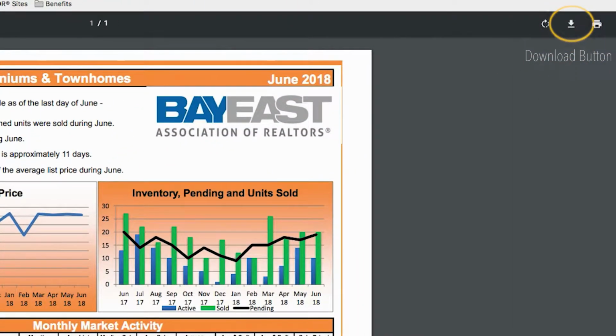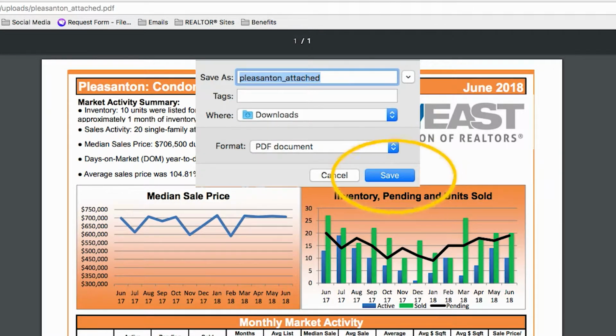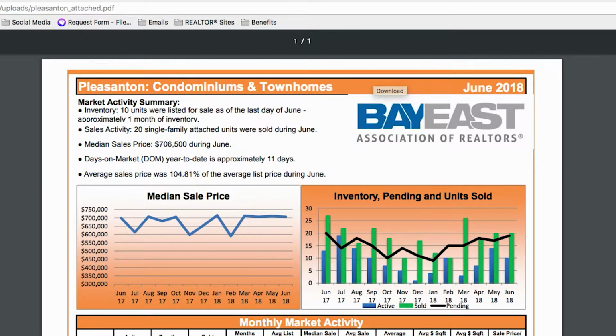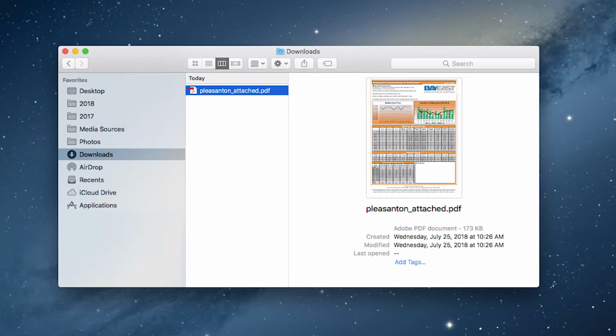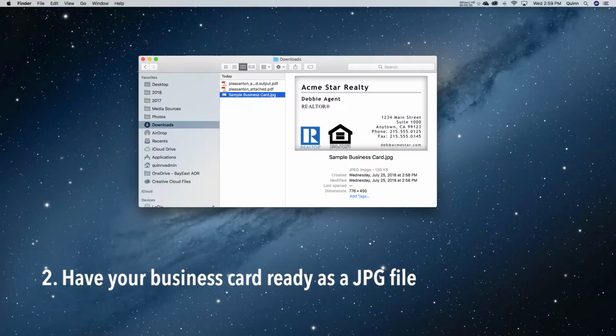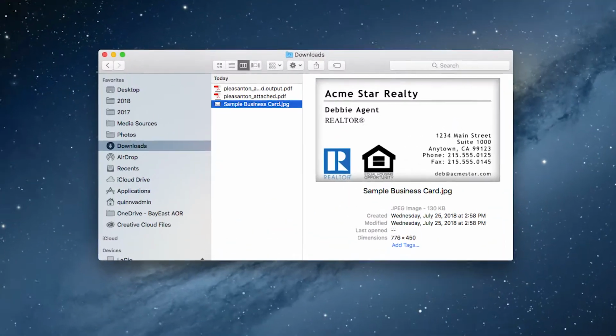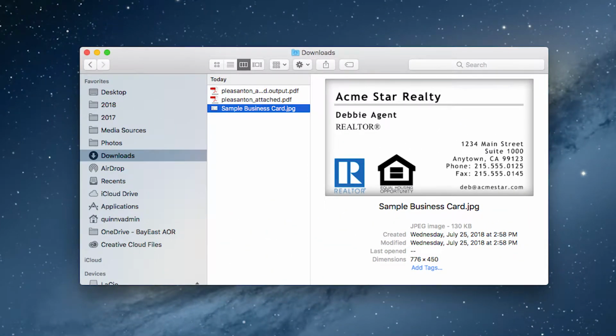Click on the download icon to download the PDF file. Click Save. Now you have the report in PDF file format. Make sure you also have your business card as a JPEG file ready. Next step is to add your business card image to the PDF report.